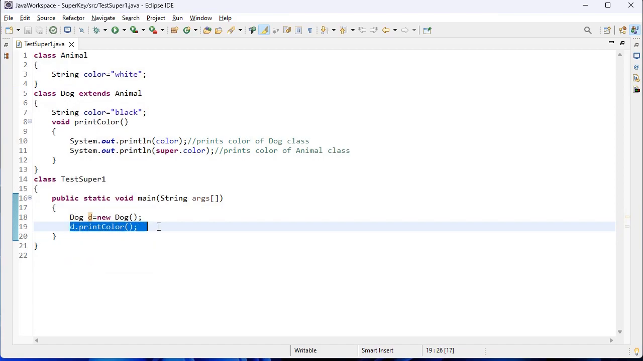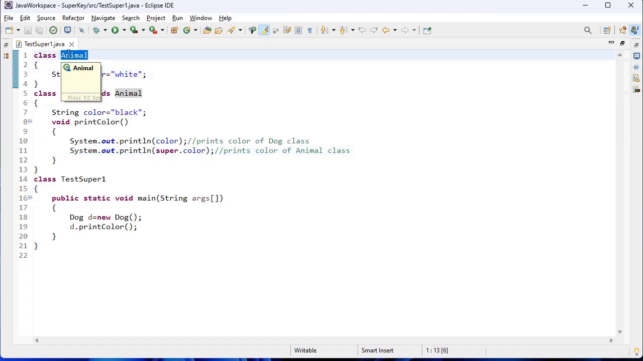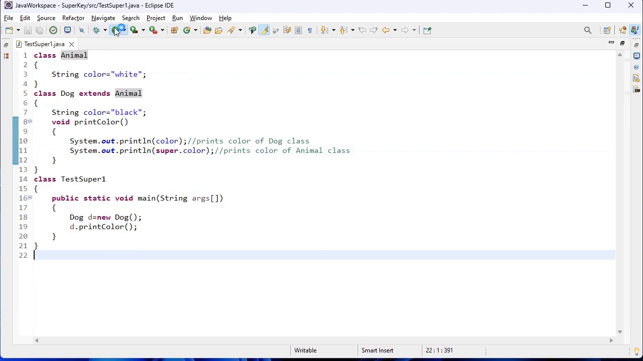After encountering this line, the control jumps from the 19th line to here, and this color returns the color from the child class dog. And this statement returns super.color, that is, from the immediate parent class of this dog child class. The immediate parent class means this one. This statement returns the color variable from animal, the parent class. So we will get white for this statement. Now let me execute this one.